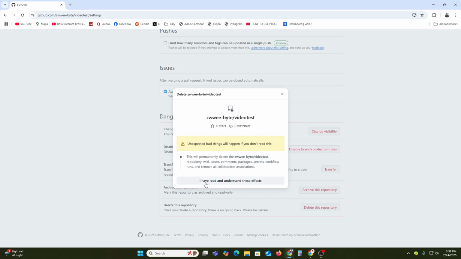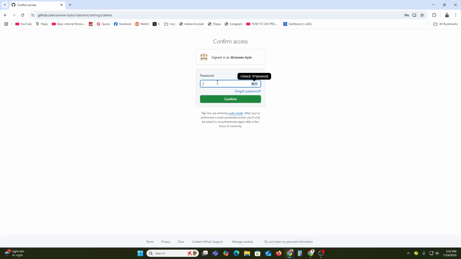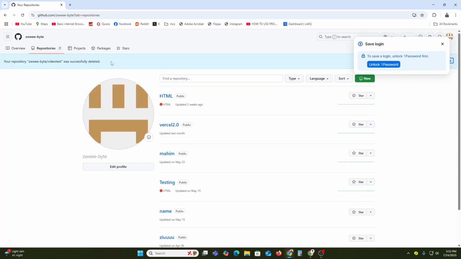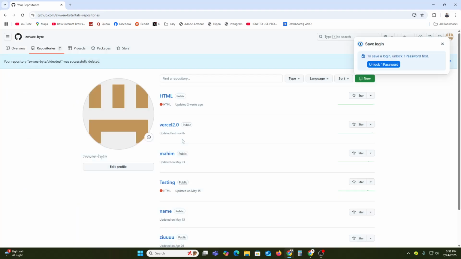Here you just need to click "I have read and understand these effects." You just need to click this, and then you need to type that word fully. Once it's done, you will get the option to delete this one. Now you just need to provide your password and hit the confirm button, and your repository has been deleted. So this way you can easily delete your repository by using GitHub.